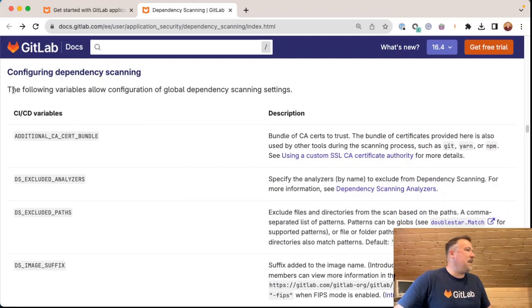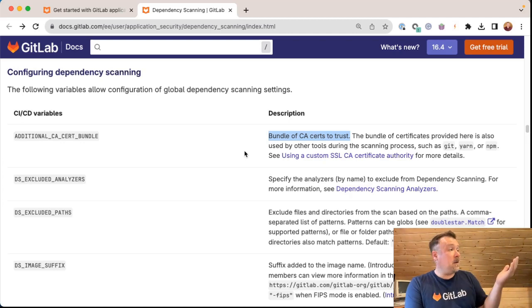Configuring dependency scanning. The following variables allow for configuration of global dependency scanning settings. ADDITIONAL_CA_CERT_BUNDLE: bundle of CA certs to trust. Super important in enterprise if you're behind a firewall or a local corporate network, where you may not have public certificate authorities and you want to trust, say, the company's Active Directory certificate, and you want to make sure that gets bundled in as part of the dependency scanner so it knows to trust sources that the CA has signed.